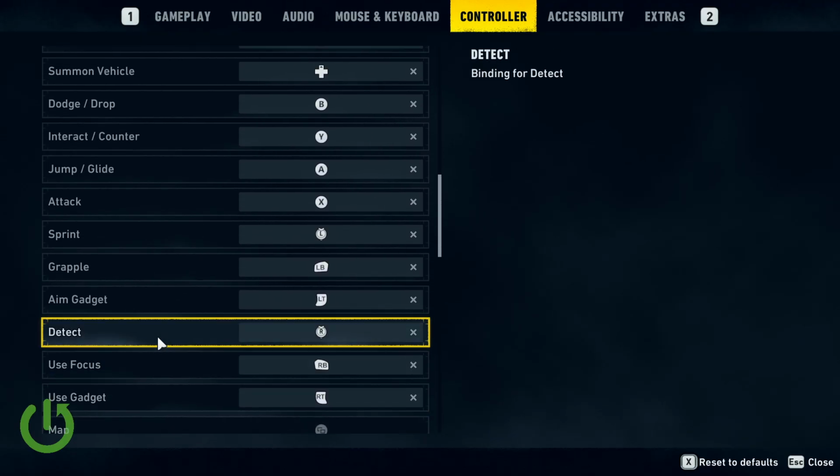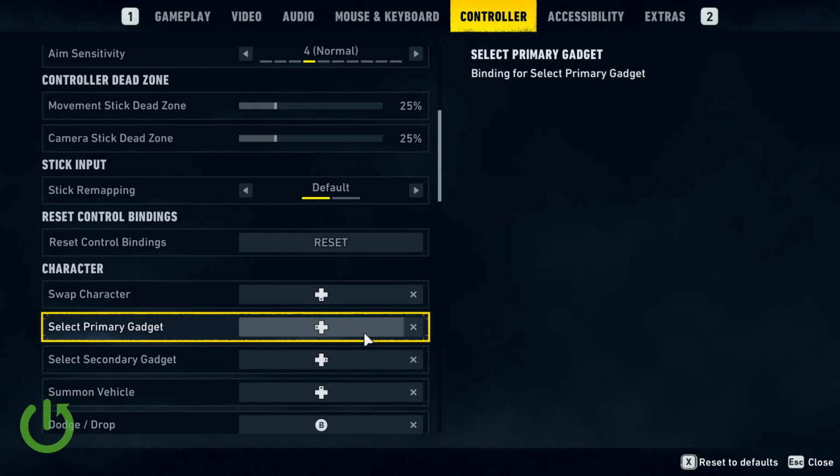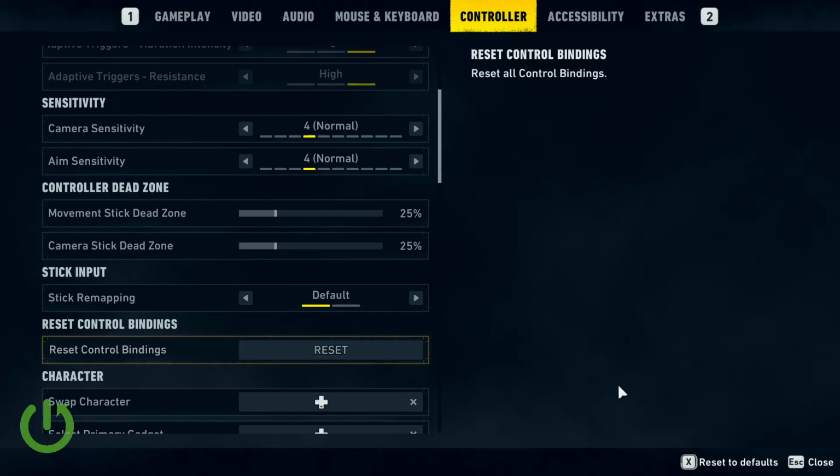As you can see, there are really a lot of things you can change right here, and once you are done, you can close the menu.